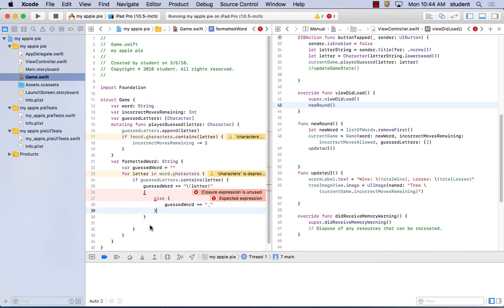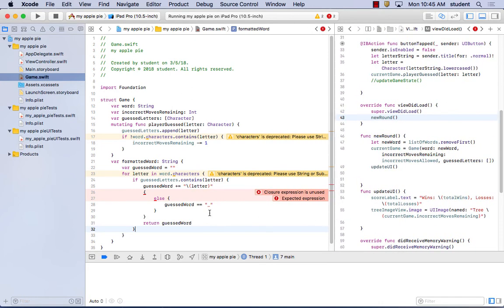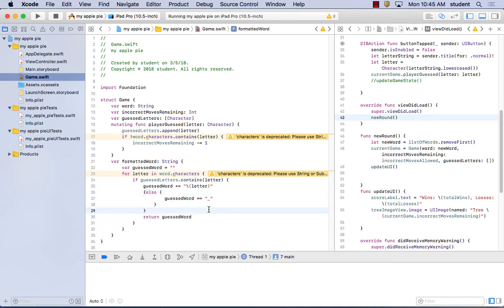And then outside all this, we need to return a value. If you remember, you need to return the value. So you put in return guessed word. Okay. I think I have too many round brackets here, huh? There we go. Need a space there.